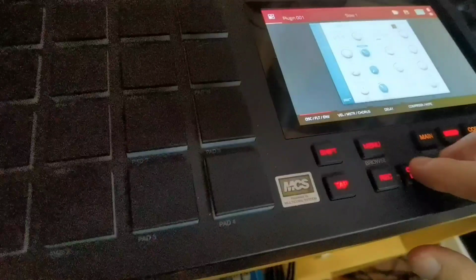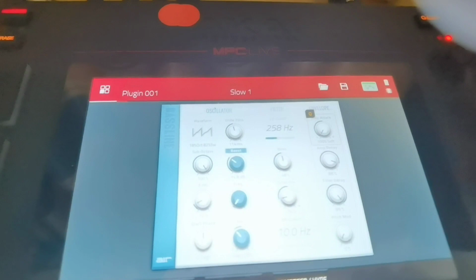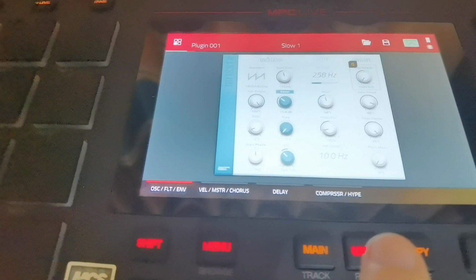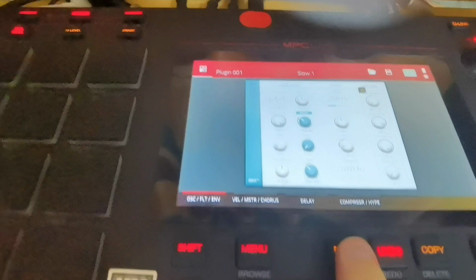For the baseline synth, it's pretty basic. Let me just make sure it's targeting here. You've only got a few options down here. For the tube synth, it's a lot more complicated, and we'll see that in just a second. So let's go back to our main screen just by clicking the main button.